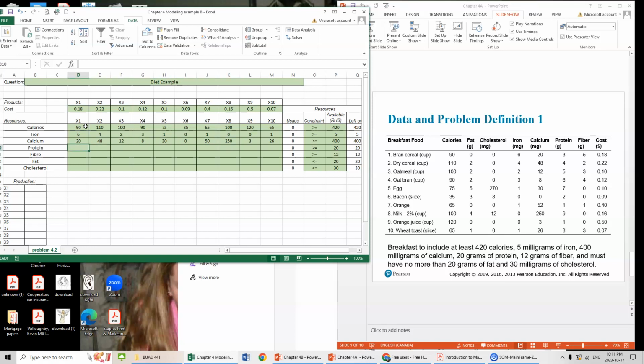It's kind of interesting. Protein: 3, 4, 5, 6, 7, 2, 1, 9 grams of protein in a cup of milk. And then 1 and 3. Fiber. Find the right fiber column. We need 12 or more grams of fiber. 2, 3, 4, 0, 0, 1, 0, 0, and 3.